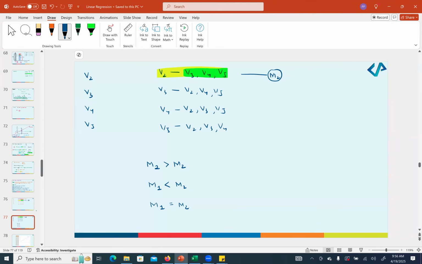Okay, let me write it on top. For model 1, we were using variable 1, variable 3, variable 4, variable 5. And for model 2, we were using variable 3, variable 4, variable 5. So M1 is greater than M2, right? Yeah, because V1 was the top variable, so we removed it, and the accuracy will decrease after that.